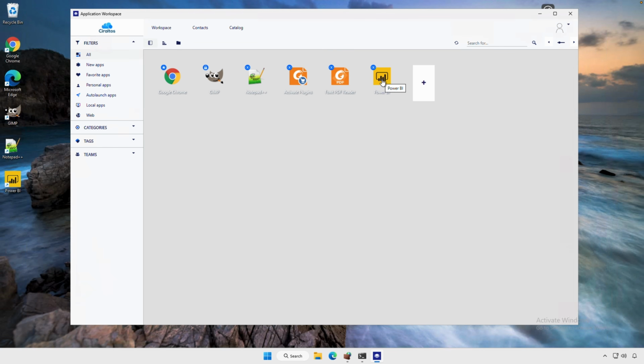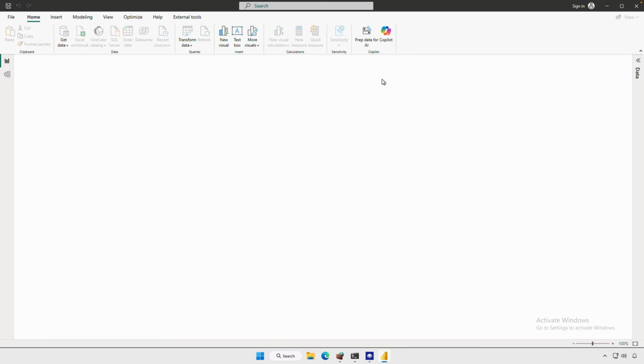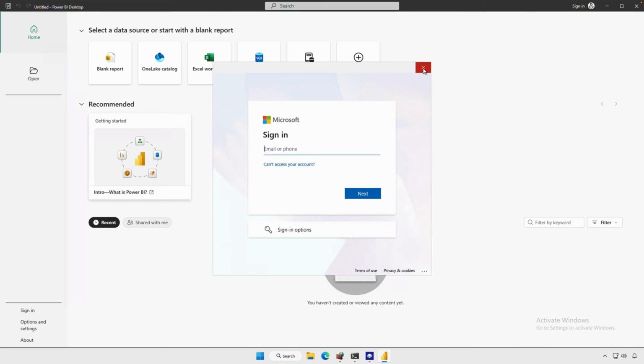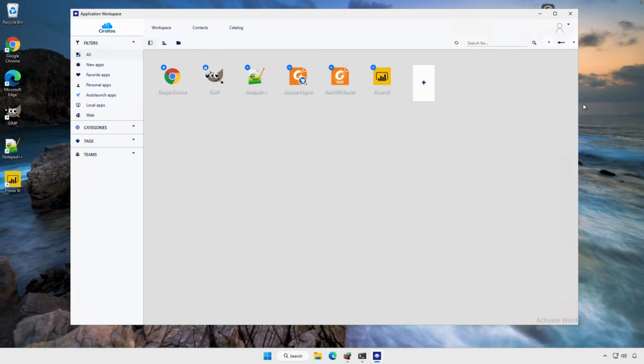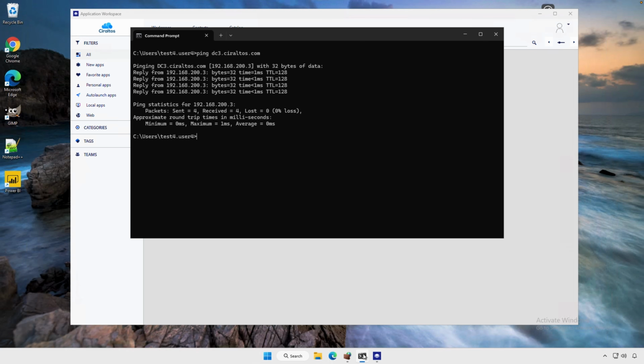Now, if we open Power BI Desktop, that opens the full desktop app. This demo isn't on using Power BI, so we can just close this. Next, let's imitate this computer being off the network. To do that, I'll simply block outbound ping requests. And now if I try to ping the server, it fails.